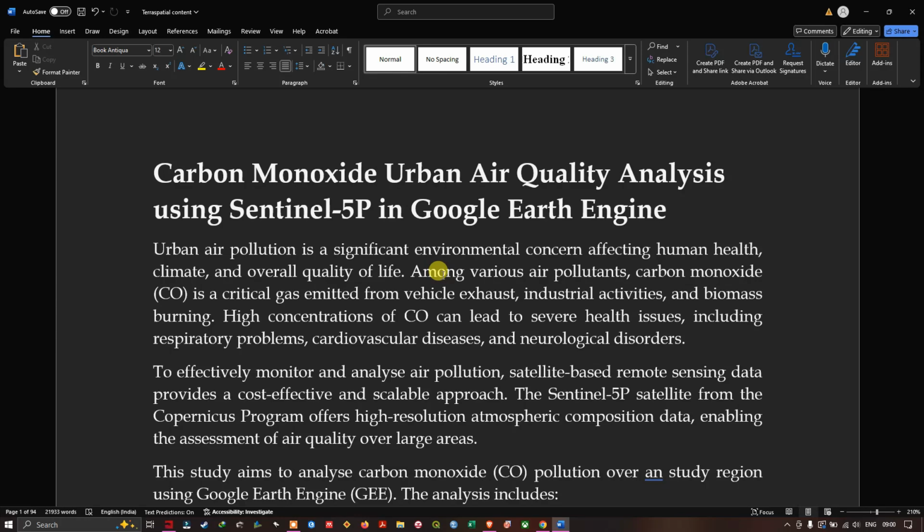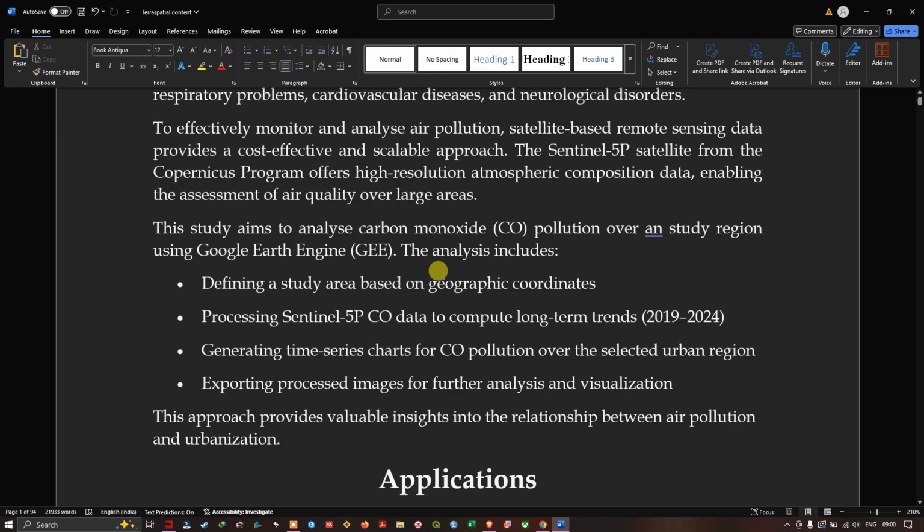To effectively monitor and analyze the air pollution, the satellite-based remote sensing data provides a cost-effective and scalable approach. Sentinel-5P satellite from Copernicus program offers a high-resolution atmospheric composition data, enabling the assessment of air quality over a large area. The study aims to analyze the carbon monoxide pollution over a given study region using Earth Engine.